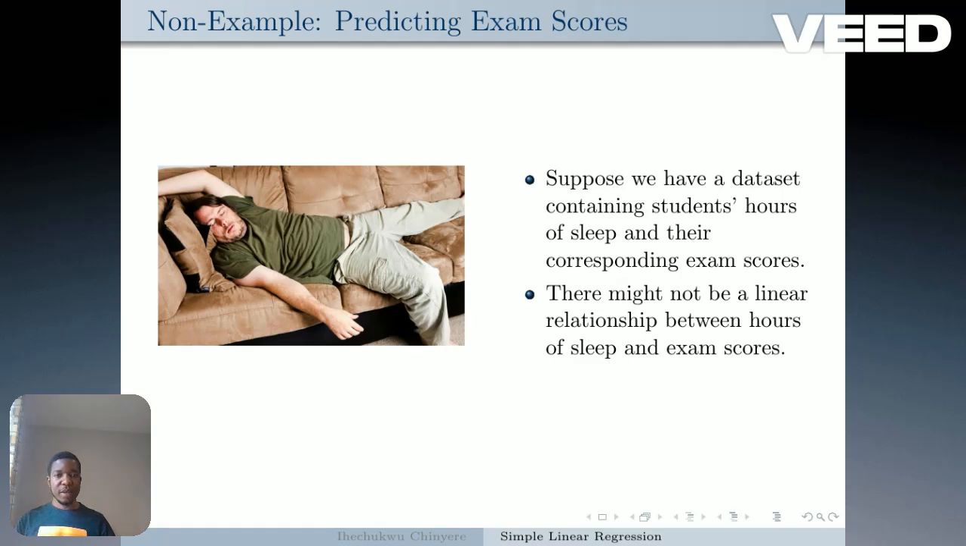But in the example that you see here, we are predicting exam score using just the number of hours that an individual sleeps. There may not be a relationship. You don't expect there to be a relationship between the number of hours an individual sleeps and their performance in an exam. So in this case, you expect that there will be no linear relationship between them, so it may not be a good idea to try to do a linear regression.